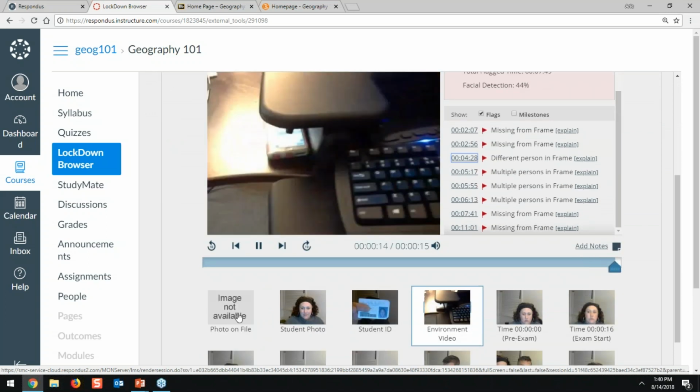And the other feature here is called Photo on File, and this is the ability for your institution to connect official photos with the Respondus Monitor system so that you're able to look at maybe the photos that were taken as part of student IDs and compare them to the photo of the student actually taking the test.